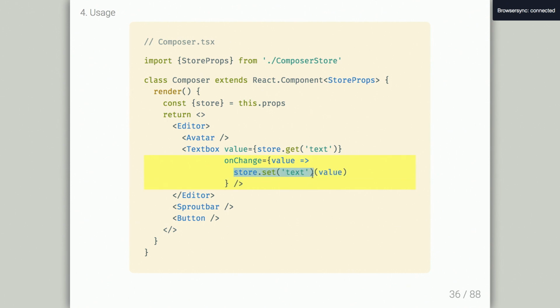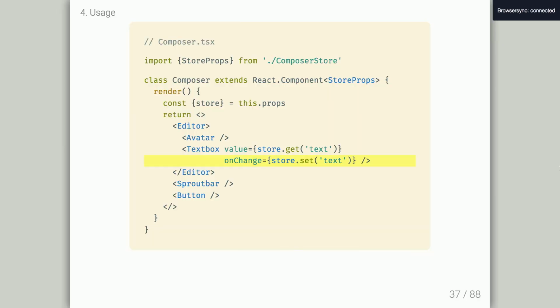Can anyone figure out why we have this weird API? Why it's not just like text comma value? Yeah, so it's currying the function. And the reason the API is designed this way is because this is such a common pattern in React. If you're eagle-eyed, you'll notice we can simplify this. It's just like this. Pretty elegant, right? And then finally, we disable the button if isNextEnabled is false.